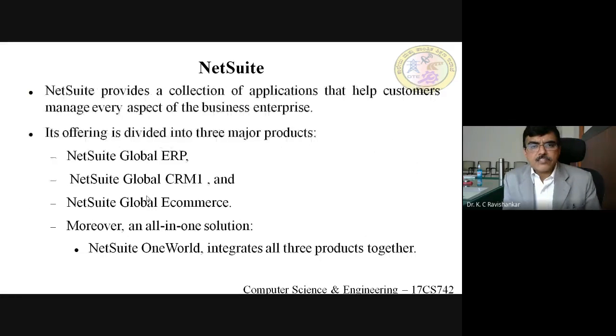NetSuite provides a collection of applications that helps customers manage every aspect of the business enterprise. It is divided into three major products. That is ERP it is providing, CRM it is providing, global e-commerce it is also providing. All are in one solution. We call it NetSuite, one word, integrating all these products together.